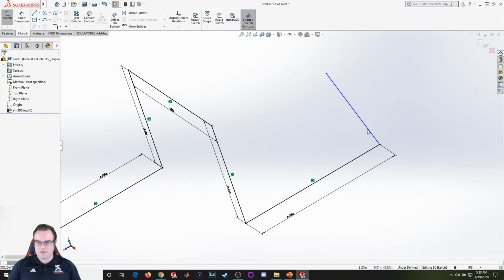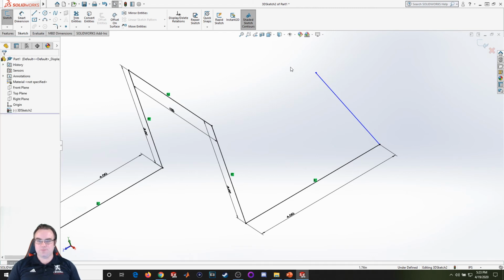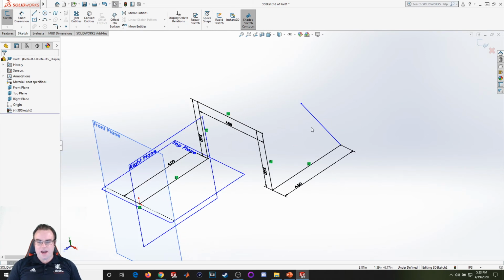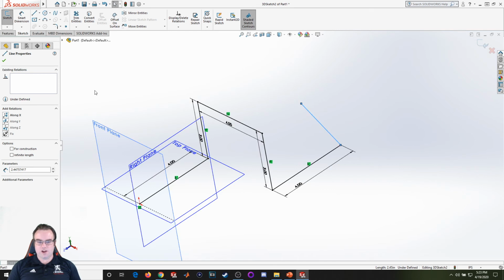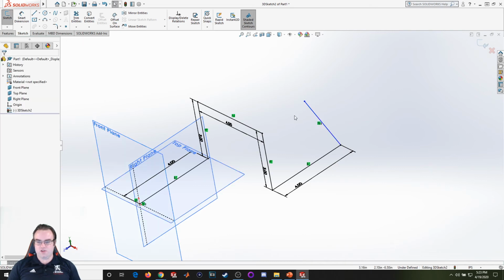I'm going to rotate this, and if I grab hold of this, I can swing it around so it doesn't always lay flat on that XY plane. I'm going to need to add some more relations to it. So I'm going to unhide my planes. And I'm going to add a relation so that this line runs parallel to the XY plane. I'll click on it, hold down Control, and select the front plane. And I'm going to make sure that it is parallel with the plane.